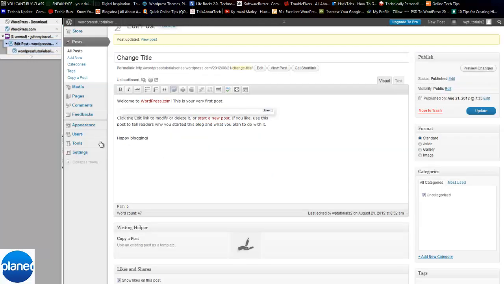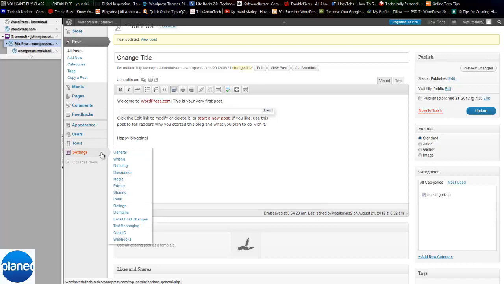And also, the user section is not really that important. I don't know if you guys are going to be blogging with multiple people, but you can use this to add more people to your blog, more administrators and subscribers and things like that. All can be done within here, and it's really simple. Now the tools, you're really not going to be using that.